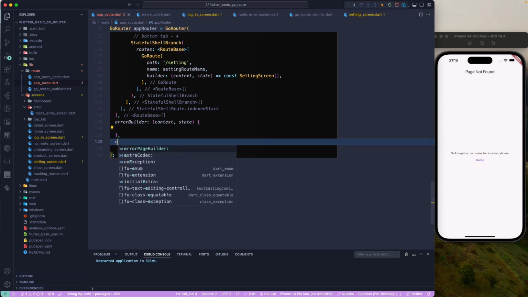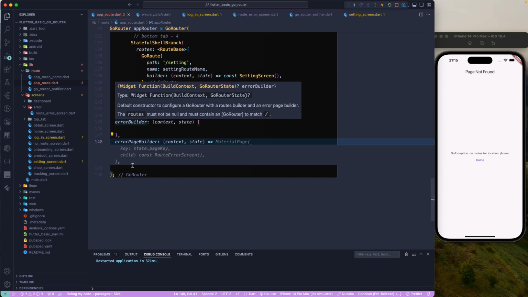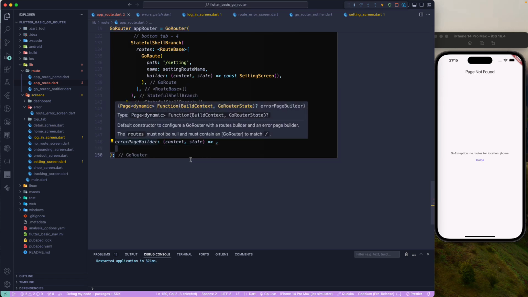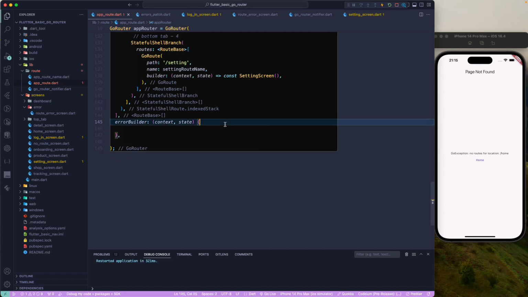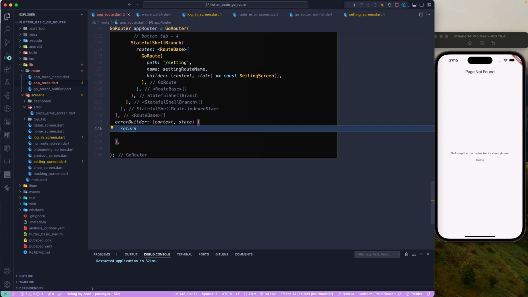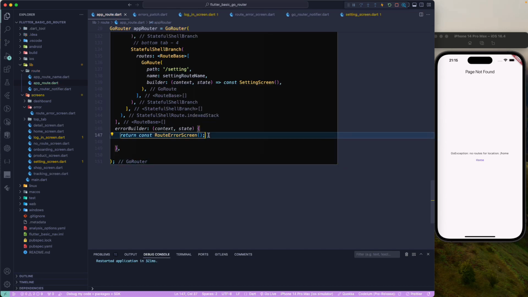If you go and make use of the error page builder over here, you can see that it requires a page, not a widget. Currently we don't want to customize our page over here, but we want to return a widget. That is what we have already configured, the route error screen that we have just configured. So let's import this one over here, and that should be fine.